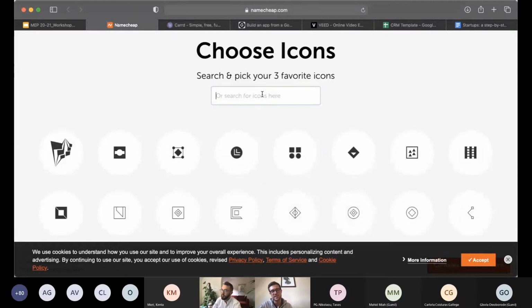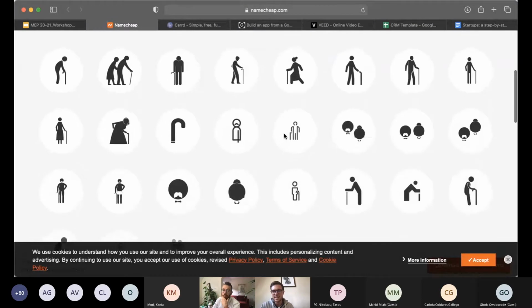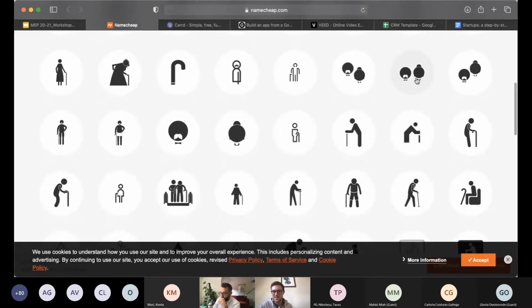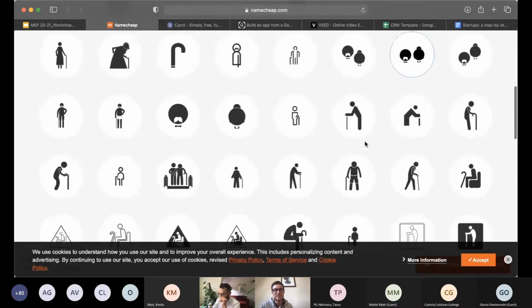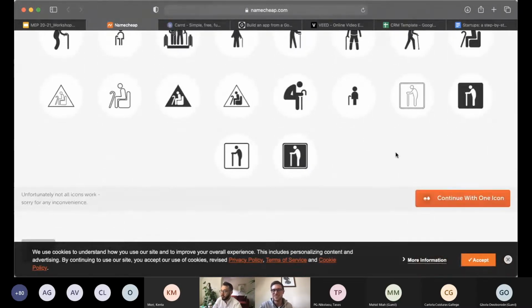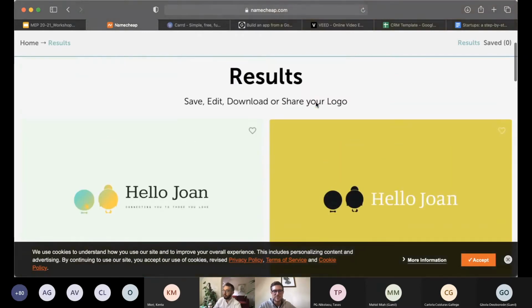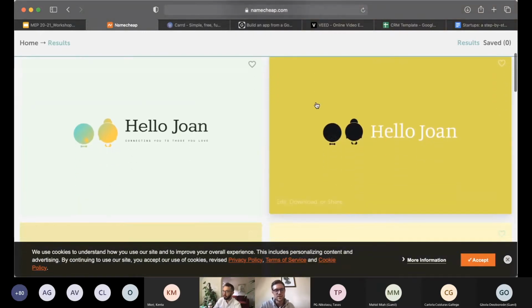Now all I need to do is choose some icons that resonate with my brand. So I'm going to search for the word elderly. These I'm not such a fan of, but this one's kind of nice, a little bit more playful. And yeah, I'm just going to go ahead with that. You can choose up to 3 icons, but I'm just going to choose one for this demo. And then here we go. Hey, presto, I have a whole page full of logos.